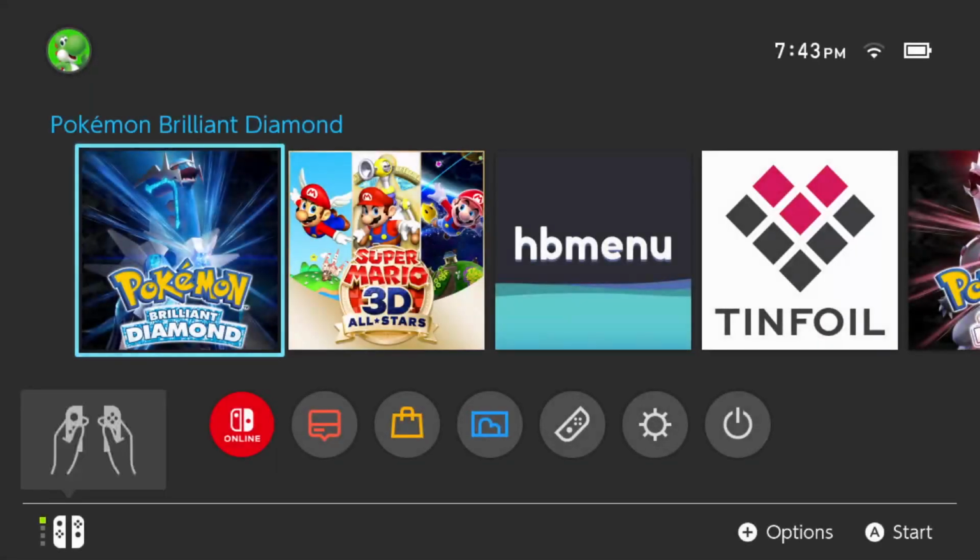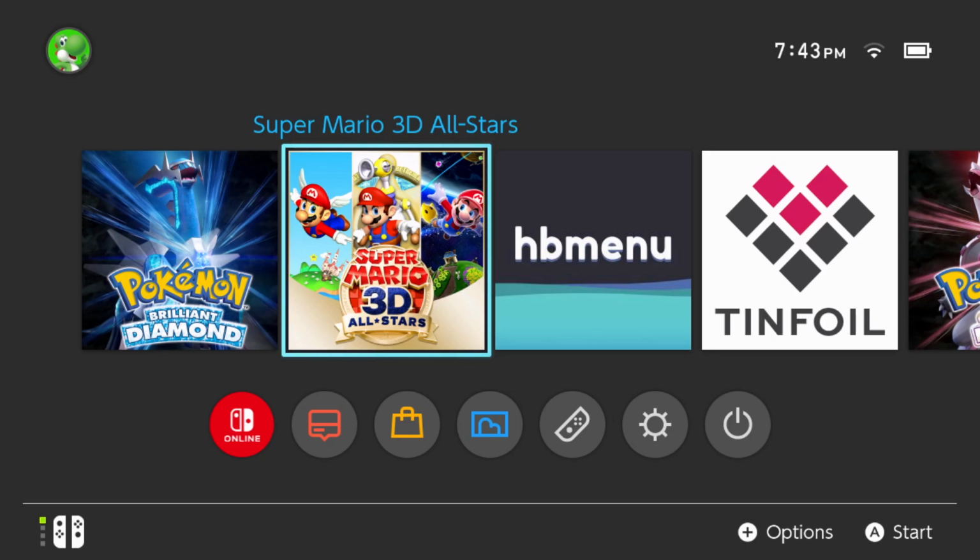And let's press the home button. Menu tinfoil. And now it just says Reload. Whatever is on the home screen, the home menu. And if we go through the items, Super Mario 3D All Stars, and see, it says whatever I have on here.